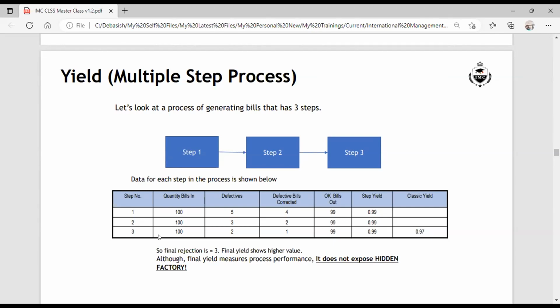There is another calculation of yield, which is called classic yield. How is classic yield calculated? Classic yield is calculated by multiplying.